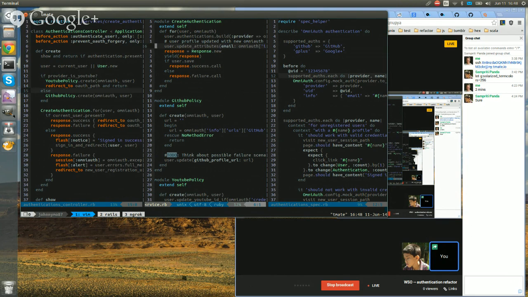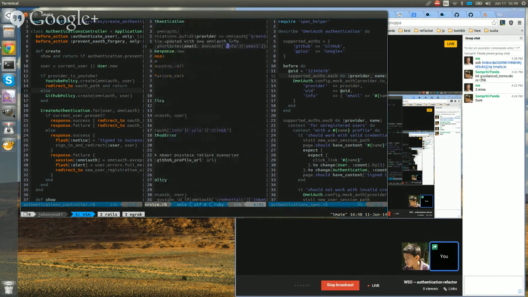So what do you think about this now that we found out even more problems? Okay. OmniAuth info email. Is OmniAuth info email available both with G plus and GitHub? Yeah, seems to be. I feel like this should be extracted to a method, OmniAuth, right? Yeah, and these should be changed to fetch.